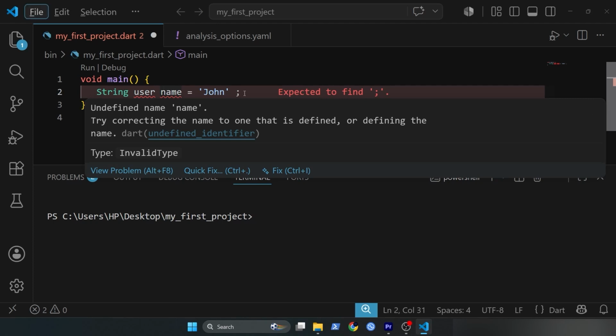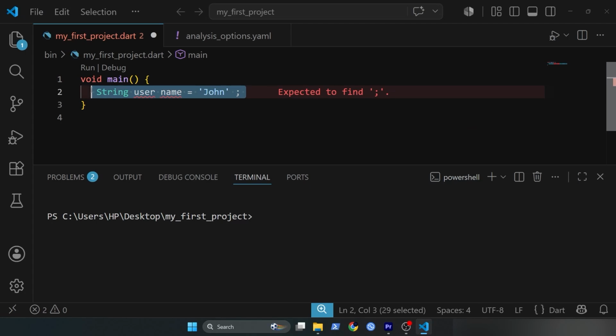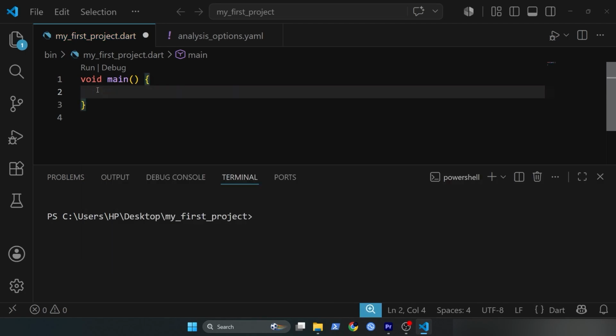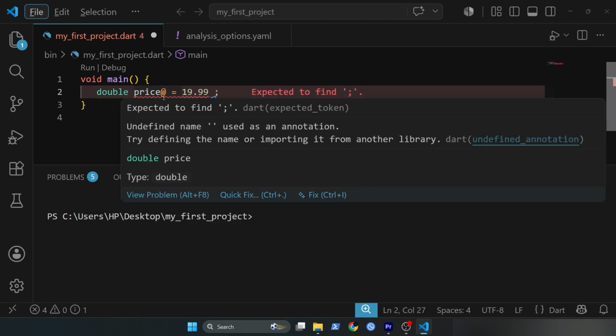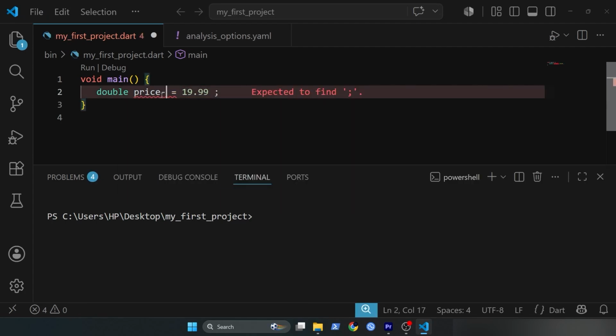Rule number 3, no special characters, except for the underscore and the $ sign. double price@ = 19.99. Symbols like the @, hashtag, or dash have special mathematical or structural jobs in Dart. If you put them in a name, Dart thinks you're trying to do math or trigger a special function inside the name. Take it out and the error goes away.